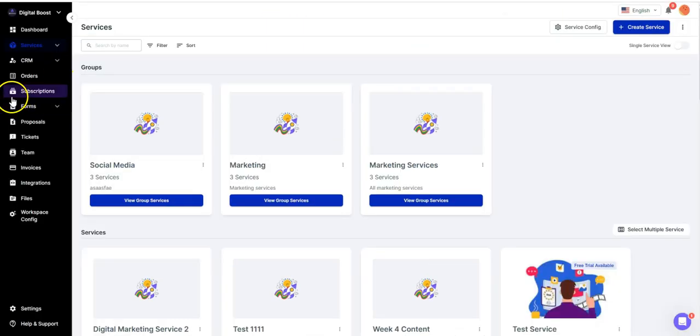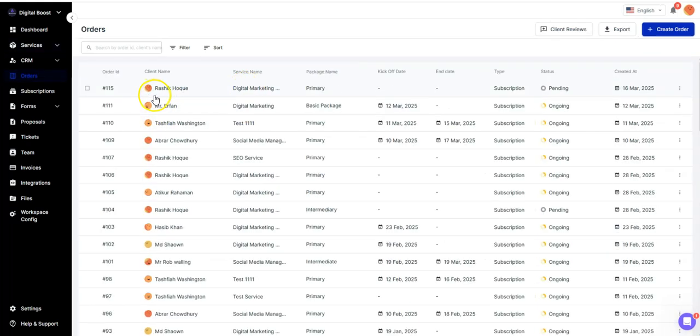Let's look at how the subscription is created. So there are essentially two things that happen when an order service gets purchased. One is an order gets created. So you can see for Rashik Hawk digital marketing primary, this is a service that I just bought, right? So right now it is still in pending. Given that I've done it manually, through manual banking, payment hasn't gone through, so the status remains there.